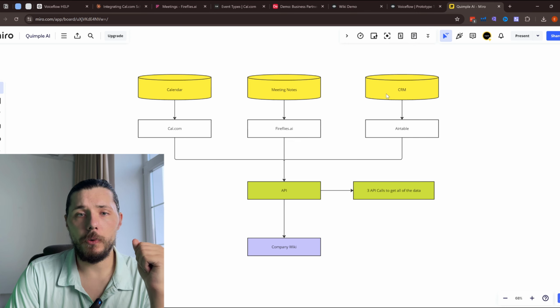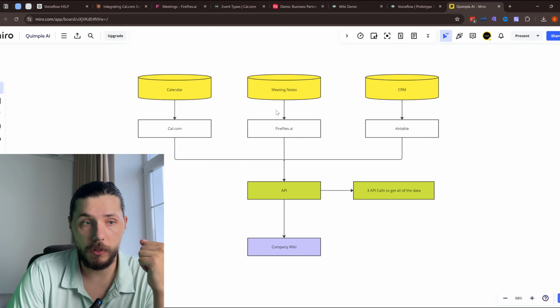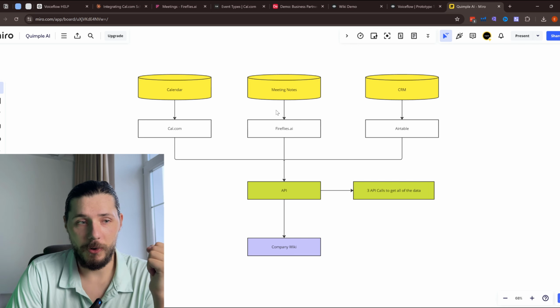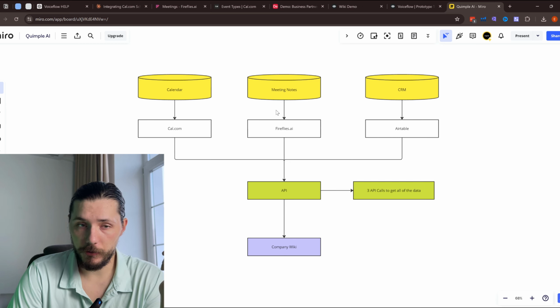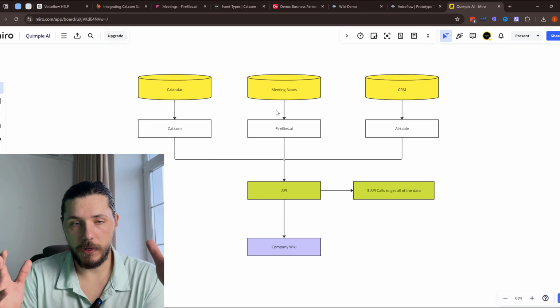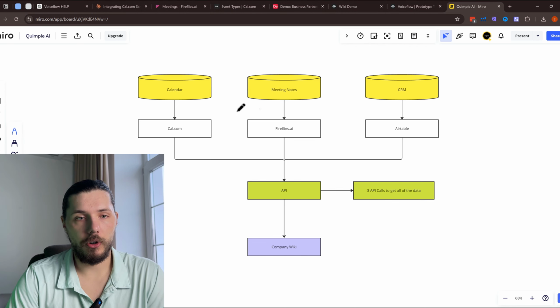Okay, so this is the structure. First, I want to mention, if you ever watched my channel before, we're building most of our text-based solutions on Voiceflow. This is an interface, basically. Okay, so this is how the structure of this wiki looks.